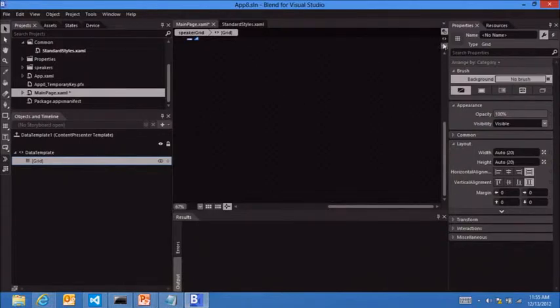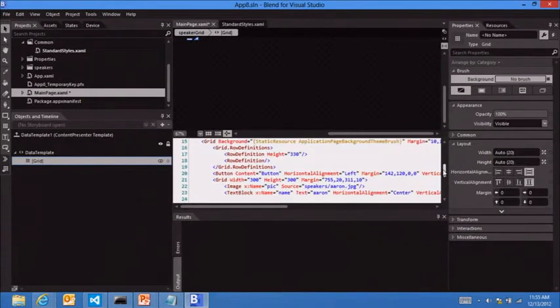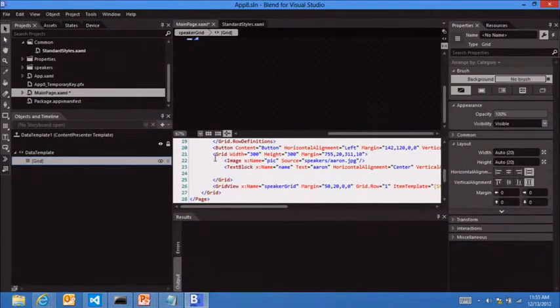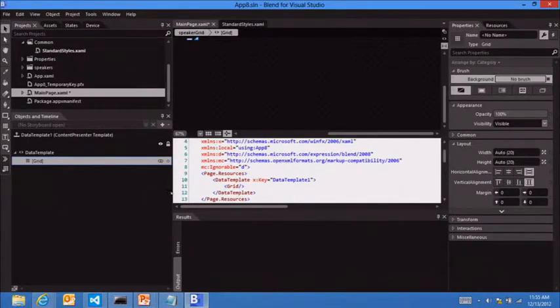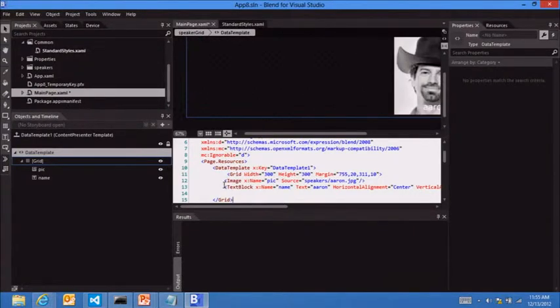So I can go back here, and again, just mix and match. I can look at my XAML within Blend, so I can show you that I can edit XAML manually. And I can say, I have this grid, and this is what it looks like. And I'll just go back here, copy and paste, and add it onto the data template. So now, this is what our data template for a speaker is going to look like.